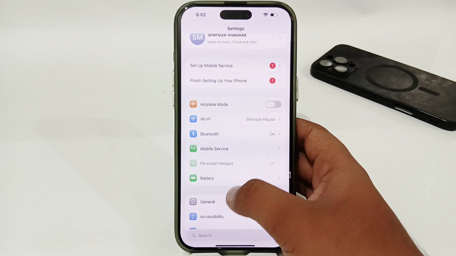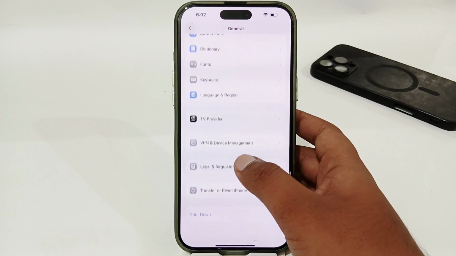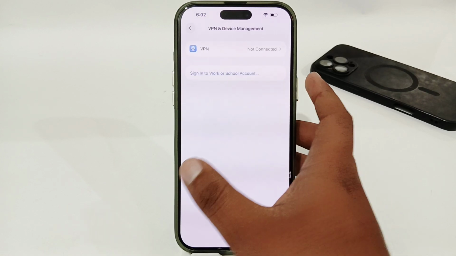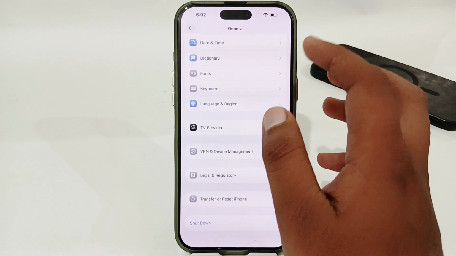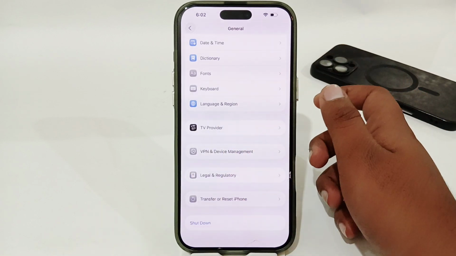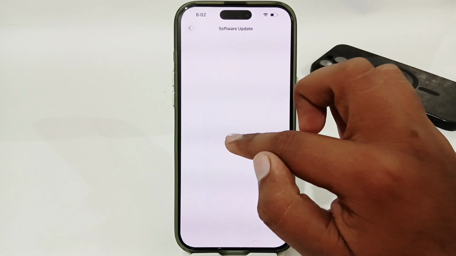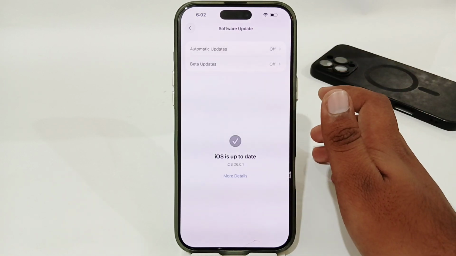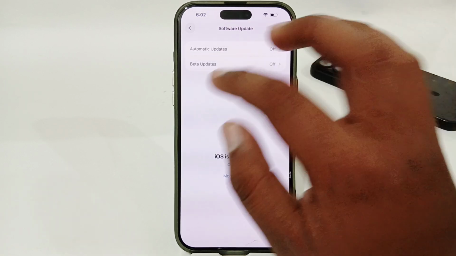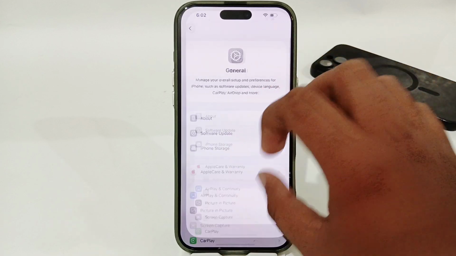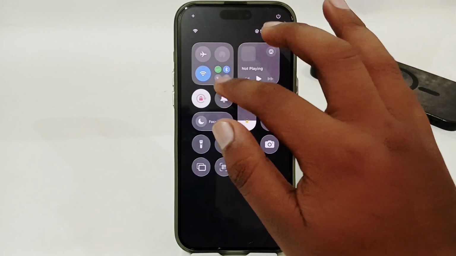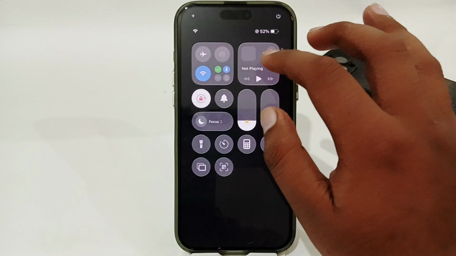if you're connected. Go to Settings, go to General, go to VPN & Device Management. You have to make sure that you're not connected to any VPN. Or if you are connected, try to disconnect it. And then you just have to make sure that you don't have any pending software update here. If you have any pending software update, try to update your software. Once you have done so, it will almost fix your issue. You can enable your AirDrop from here.